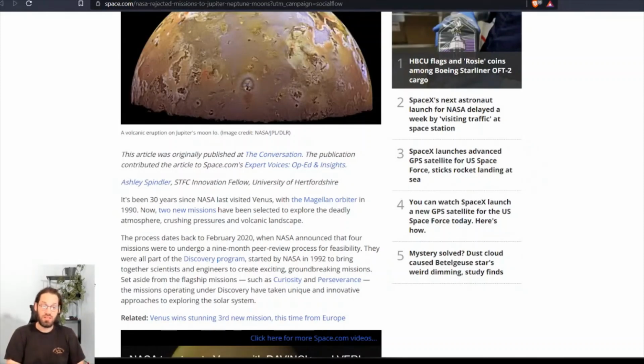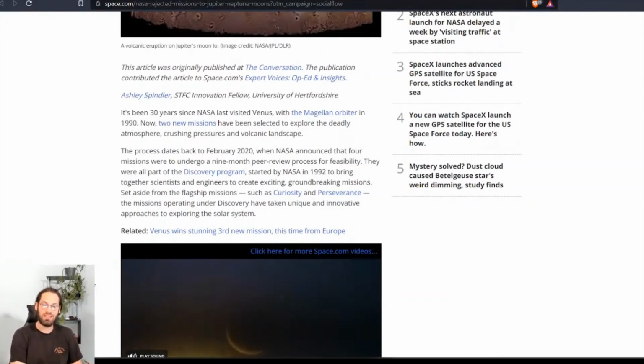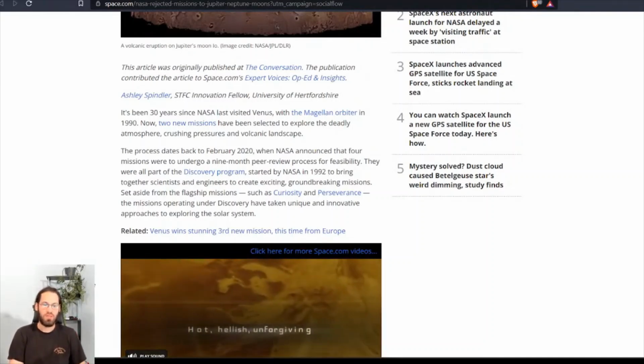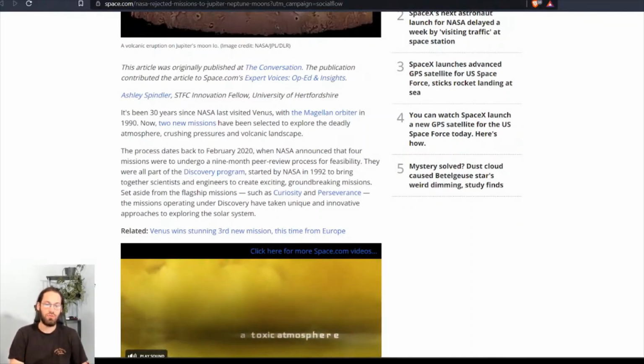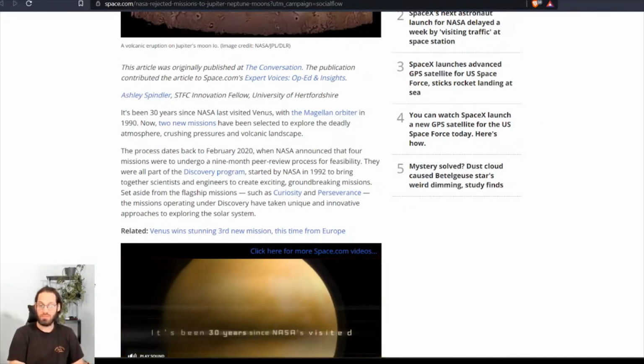It's been 30 years since NASA visited Venus with the Magellan Orbiter in 1990. Now, two new missions have been selected to explore the deadly atmosphere, crushing pressures, and volcanic landscape. The process dates back to February 2020 when NASA announced that four missions were to undergo a 9-month peer review process for feasibility. They were all part of the Discovery program, started by NASA in 1992 to bring together scientists and engineers to create exciting, groundbreaking missions.